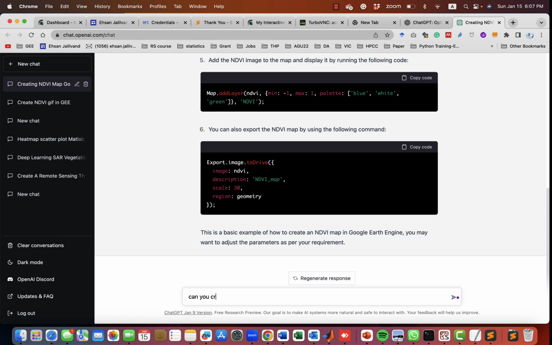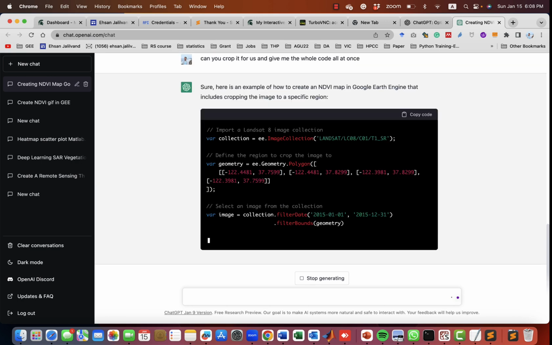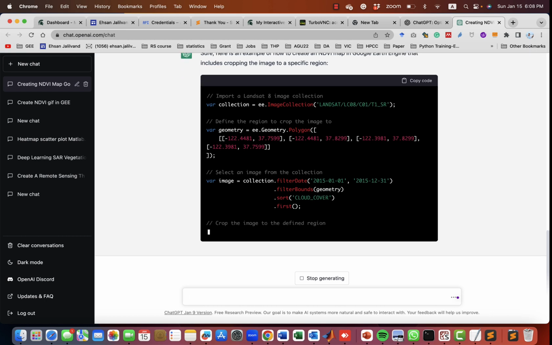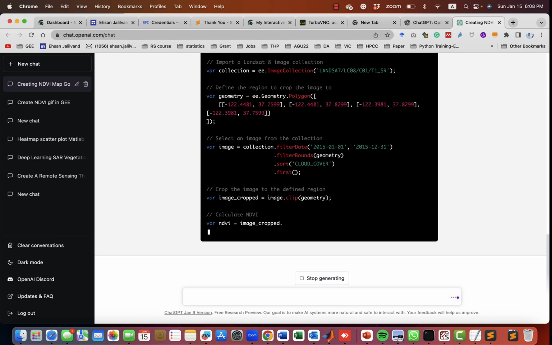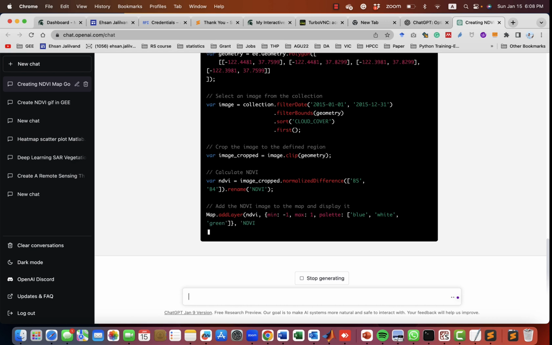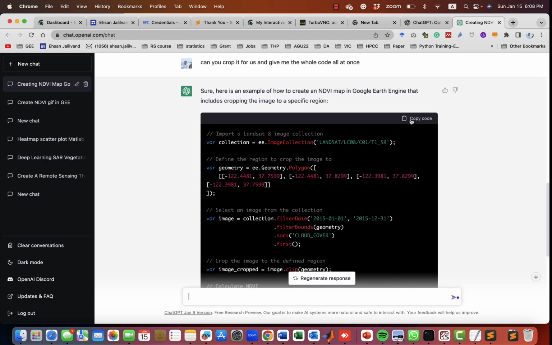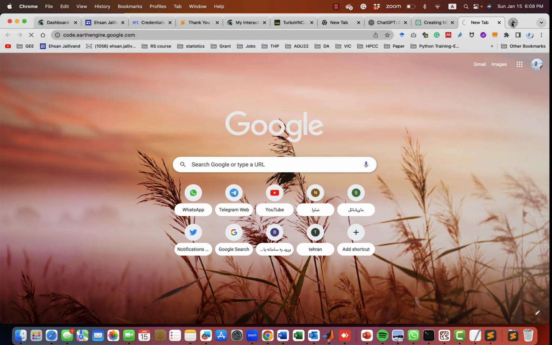Okay, can you crop it for US and give me the whole code all at once? I'm lazy. Okay. Let's see how it works. Blue, white, green, NDVI. Here it explains everything for me, how it is going to be run. Let's just copy this and paste it in a code editor in Earth Engine.